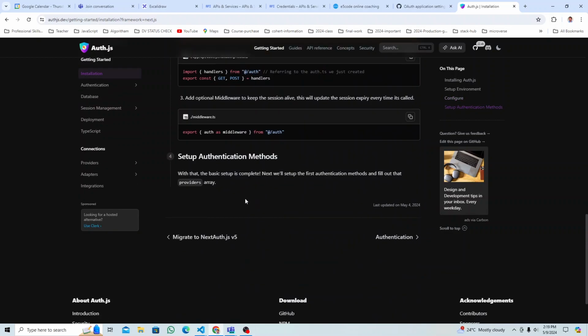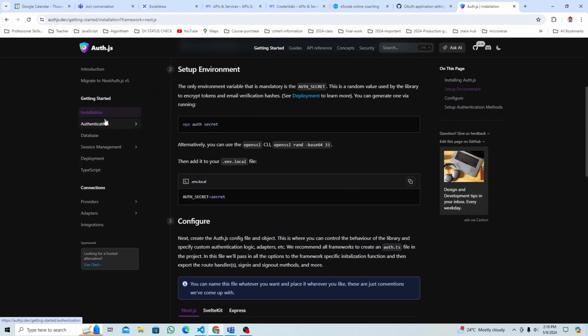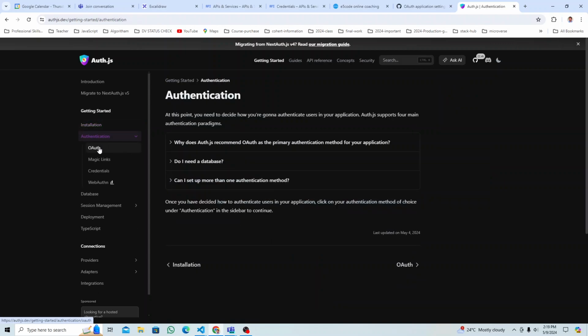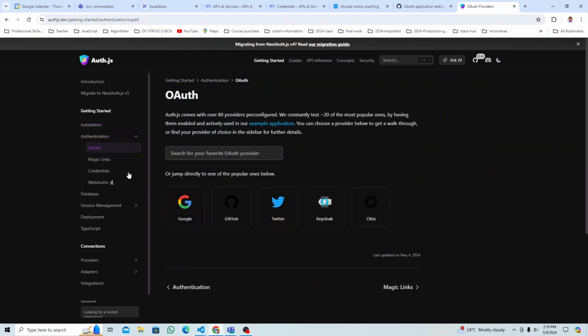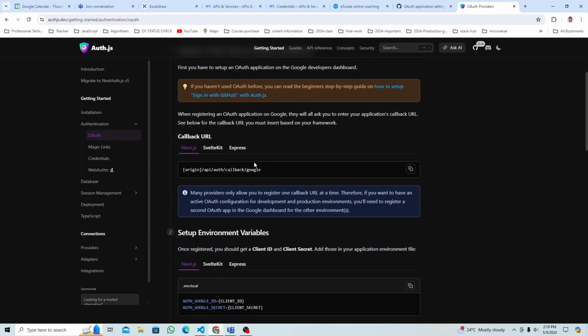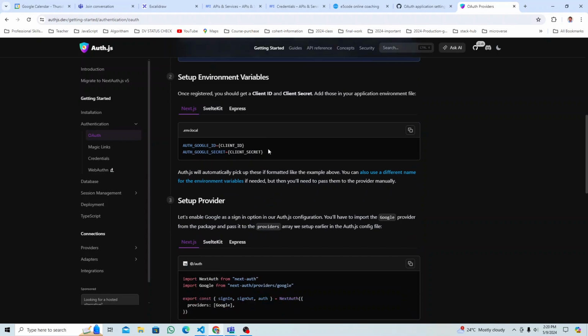So this is the provider. Authentication with Auth, right? Magic link, credential, and all that. But let's click on this, and it says when registering an OAuth application on Google, they will ask you to enter your application callback URL. So we have done that one. Okay, that is fine. This is the secret key, Auth Google ID and secret.